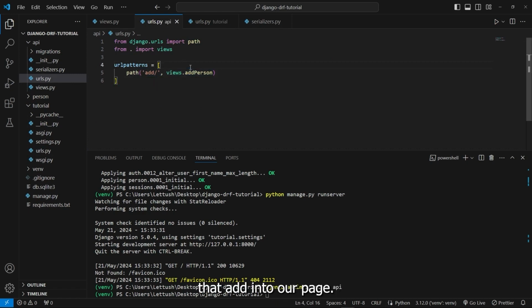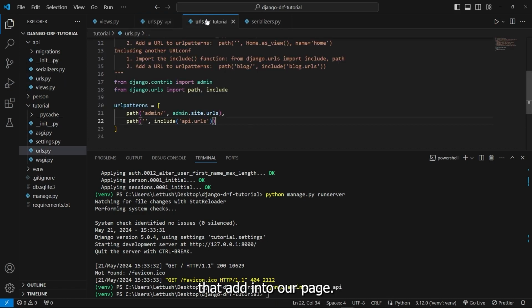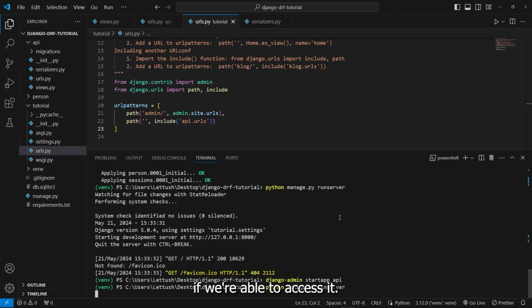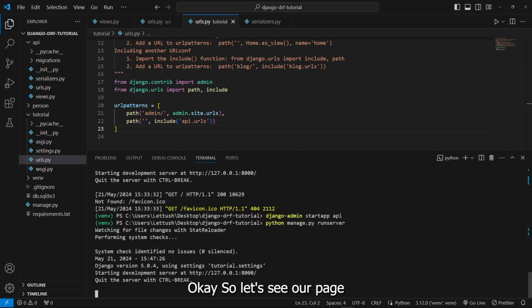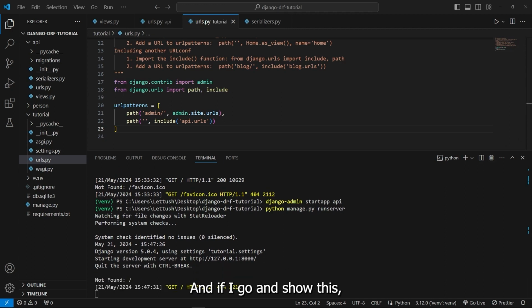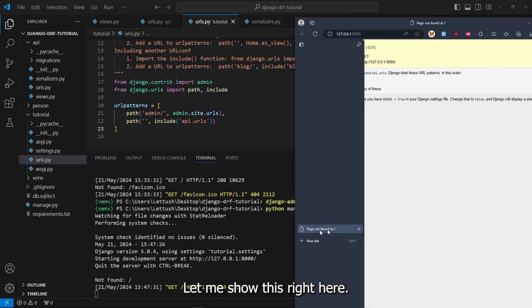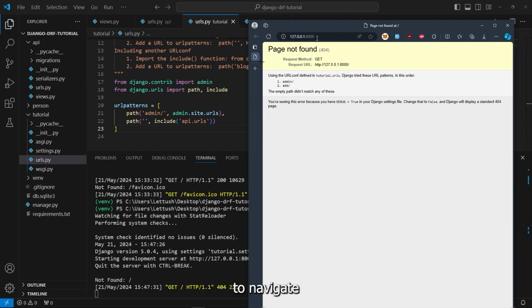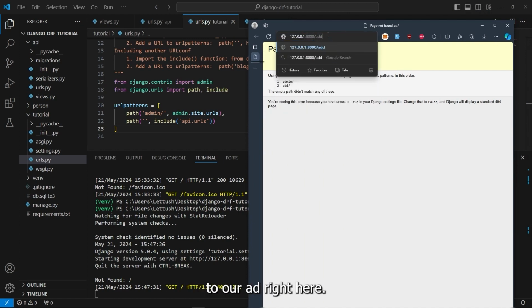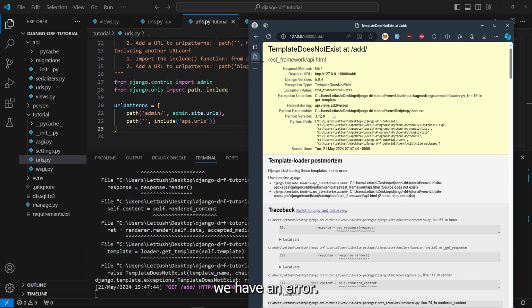So here we've just added the add into our page. All we need to do now is run the server and see if we're able to access it. Okay, so let's see our page right now. If we go to our home page, you may notice that currently nothing is being found. So we need to be able to navigate to our add right here. If we go to add, we have an error. So let me go and fix this real quick.